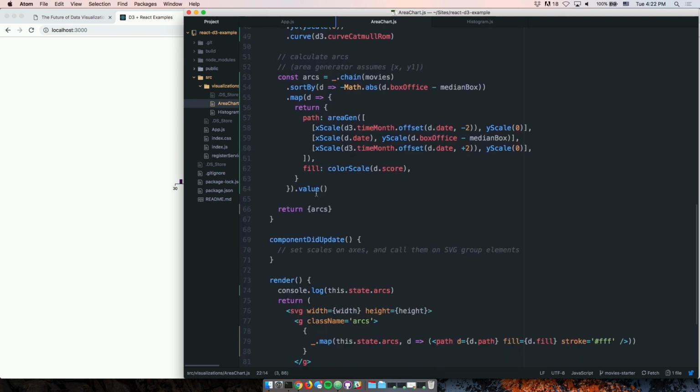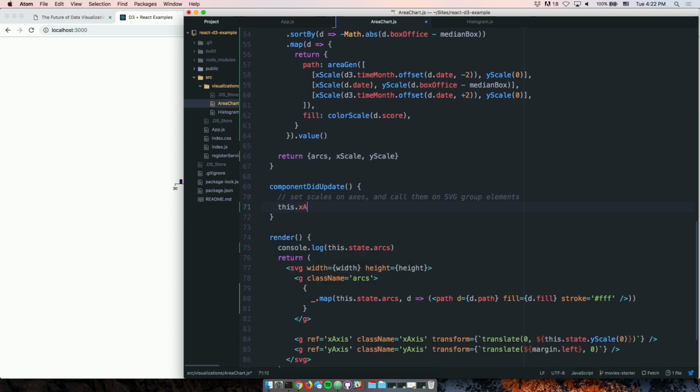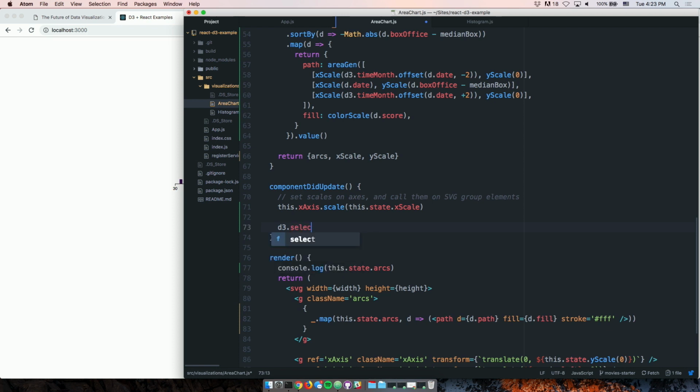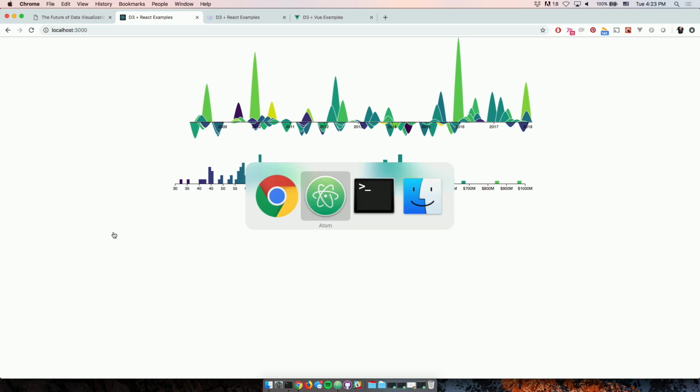And now, all I have to do is return the x scale and the y scale I created earlier as part of state. And then I set those scales on the axes, use D3 to select those group elements, call the x-axis that we instantiated with D3, and that's it. I don't know if you can see it, but those are the years right there. And that's all it took, those few lines.